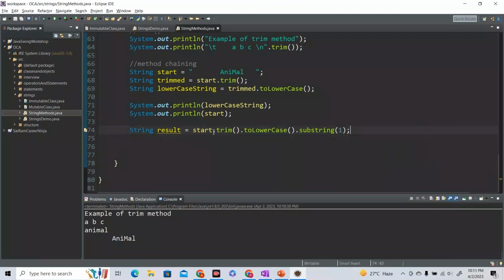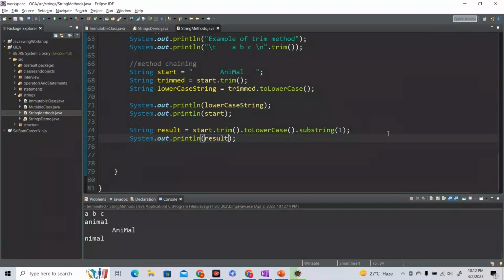So what we are doing over here: we are trimming animal, then converting it to lowercase, and then calculating a substring of that animal string, which should start from 1. So the substring that we are getting is NIMAL, right? Because we are starting from the begin index 1, the result should be NIMAL.